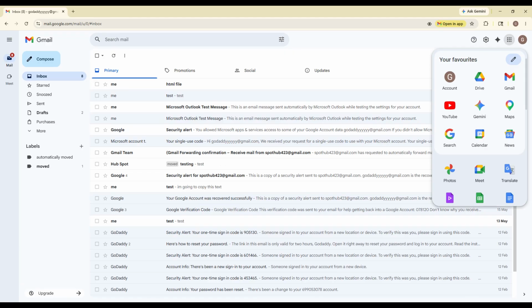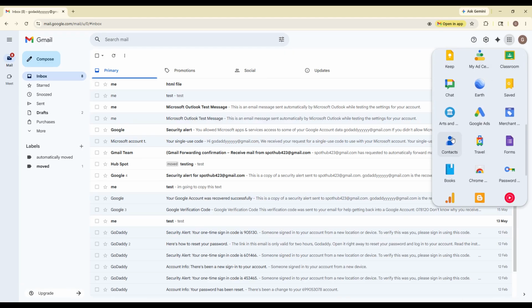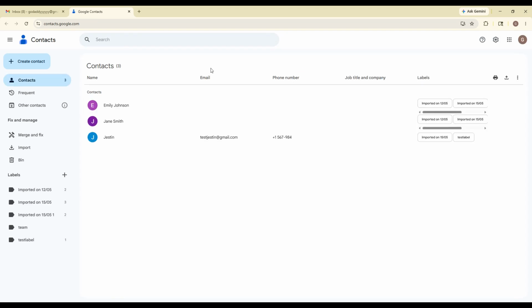After that, a panel of Google Apps will appear. From here, look for Contacts. If you don't see it right away, you may need to scroll through the app list a little, but in most cases, it should be easy to spot. Click Contacts, and Google Contacts will open in a new tab or window. This is where all of your saved contacts are stored.